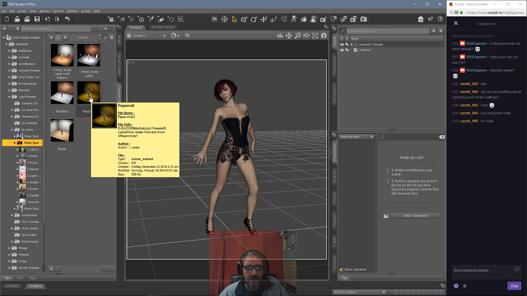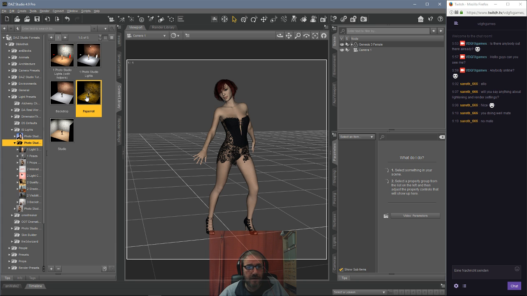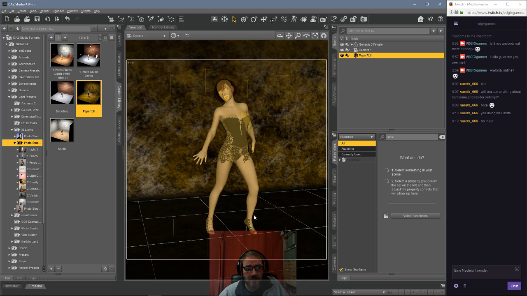So what I want to use is the paper wall. We could also use the studio, but we have the left and the right wall that prevents the light from the dome coming in. If you need this, like a room, it's good to have, but I use the paper roll for the background and the floor.